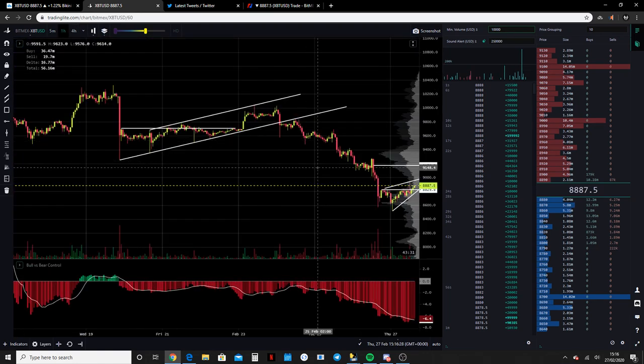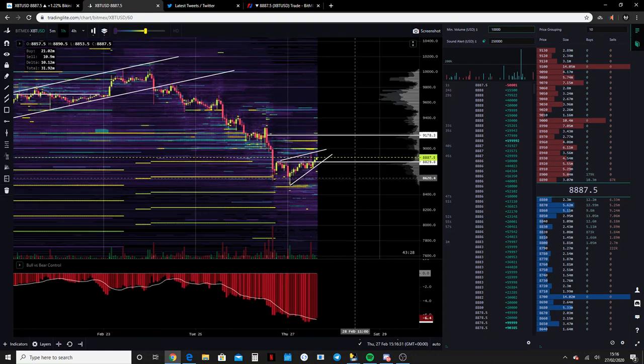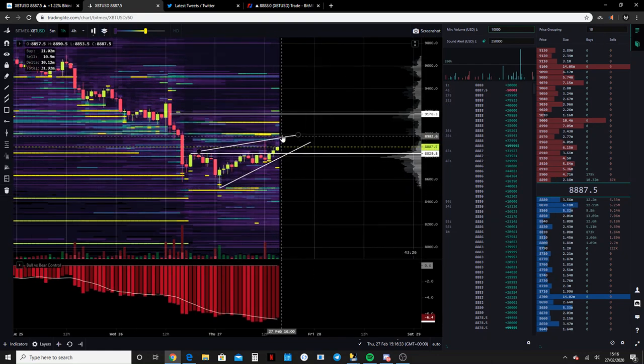I haven't really got that much more to say, except that I think this rising wedge, I'm hoping it'll play out and it'll get rejected here and break down, probably into this order block, but we'll see.